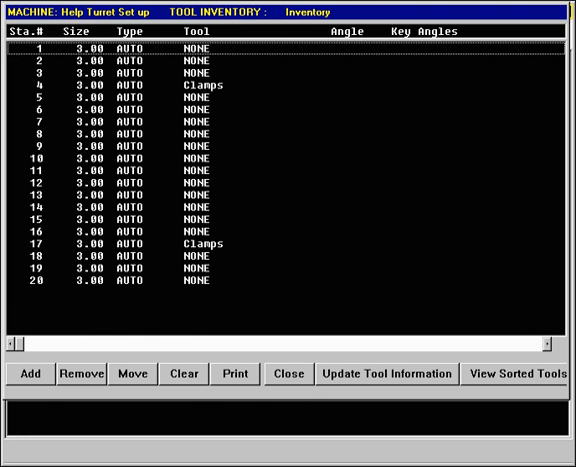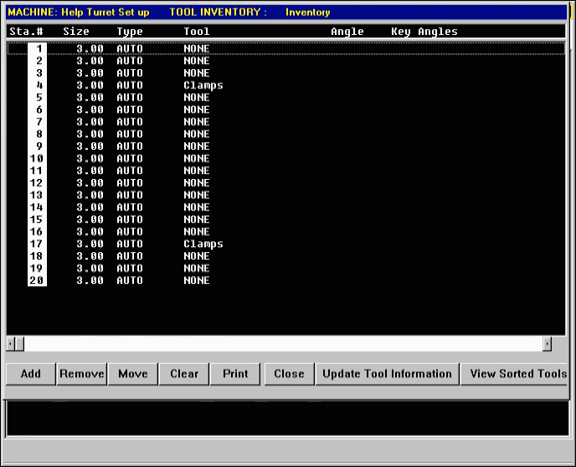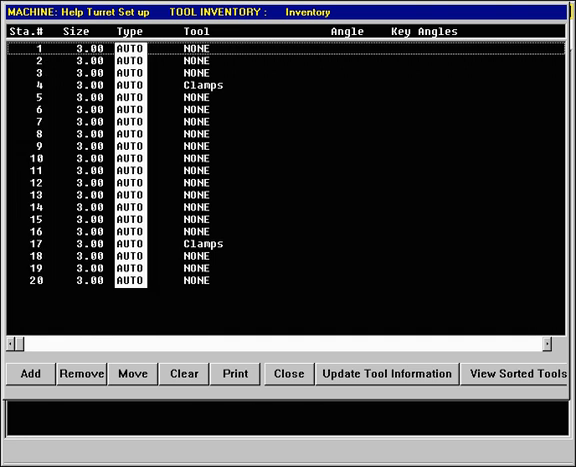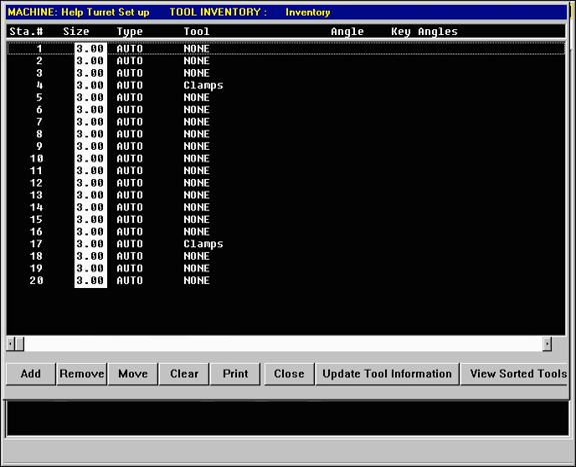If you have a Trump machine that uses a tool changer, and you had 20 holders on the machine, you would have 20 stations in here. And if all the stations were rotation, the type would be auto-index for each one. And you'll notice for this Trump setup, all the station sizes are set the same. So for this inventory, all the tools would have the same station size assigned.